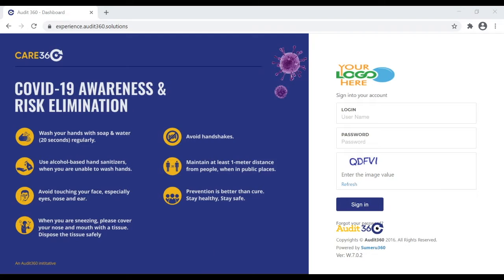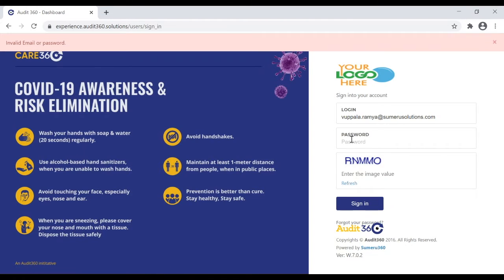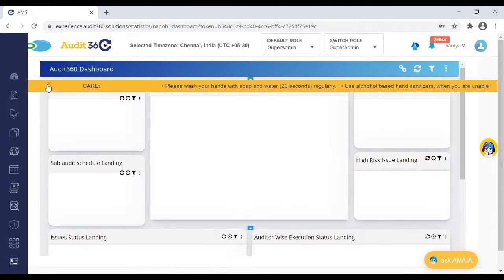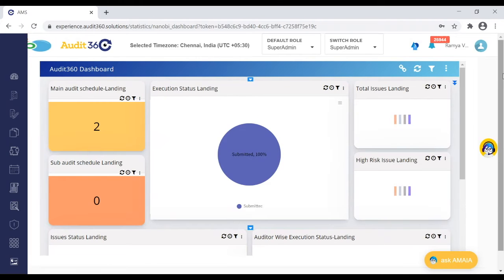The first thing I would be doing is logging in to our Audit 360 application. Let me just log in. So in today's session, we would be talking on the reports, which are accessible to super admin and reviewer roles. Both role users can have access to this module, and basis the cluster or the geographical mapping we have done, the information of the data can be seen on the reports module.